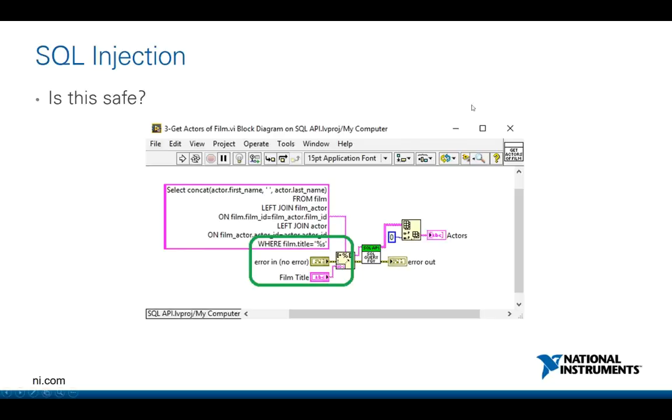However, I want to bounce all the way back to this guy. Is this safe? Why? I'm seeing people shaking their heads. Why is it not safe? What's the risk with this specific method? Yeah, you don't know what the string is going to be. You can do SQL injection and screw up your database.